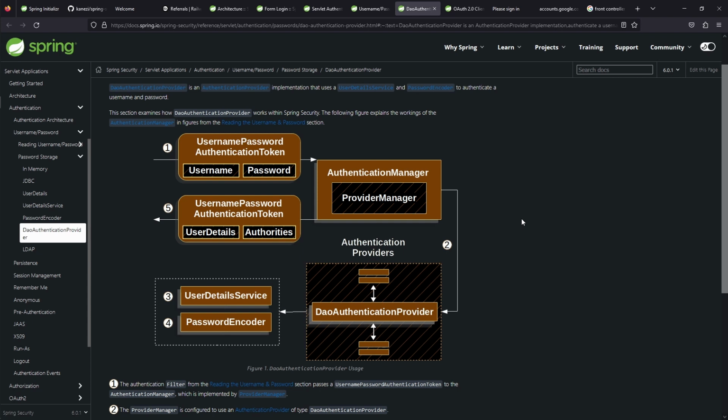Let's go through the default configuration given to us by Spring Security. We saw that the username password authentication filter was installed in the Spring Security filter chain. Its responsibility is to generate a username password authentication token by reading the username and password from the sign-in form. It then passes the token to the Authentication Manager. Authentication Manager goes through a list of authentication providers and asks each one, which one of you is capable of authenticating a username password authentication token?